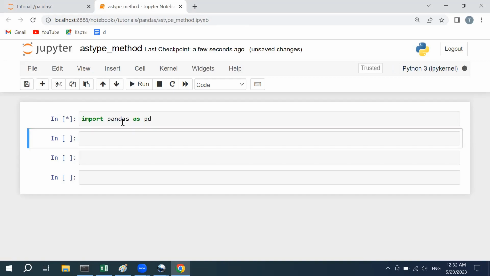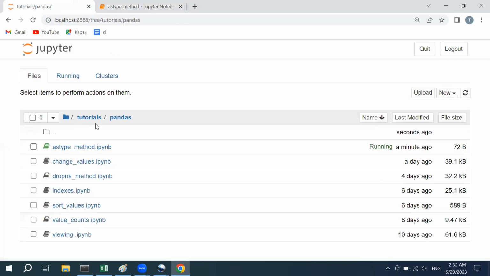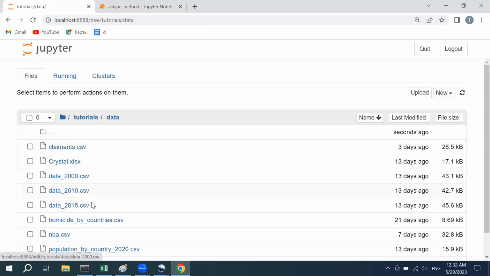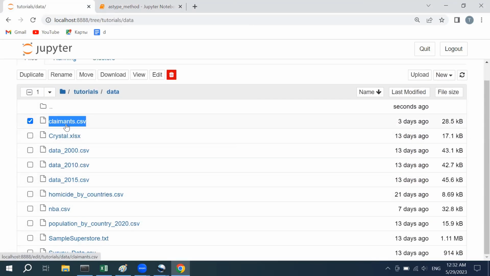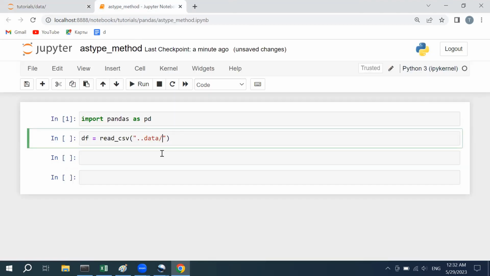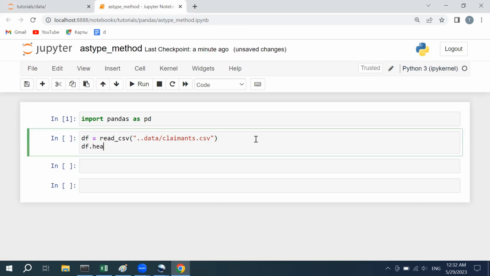as pd. Then I will read the data frame, read csv, and our data is located in the data folder. And if I go back here inside of the data folder, I have this file called claimants.csv. I will copy it, paste it here, and call the data here.